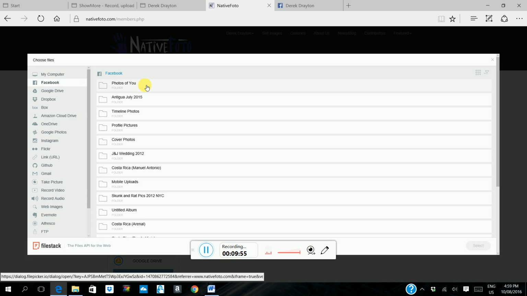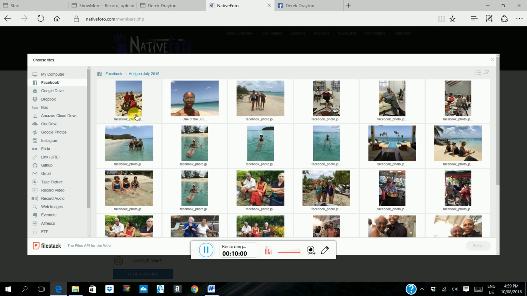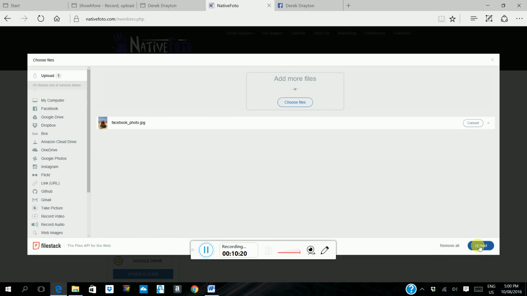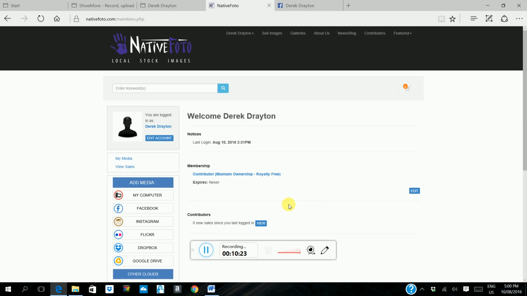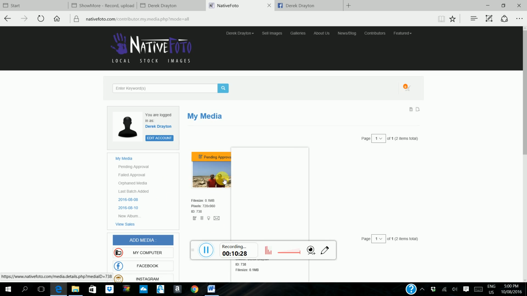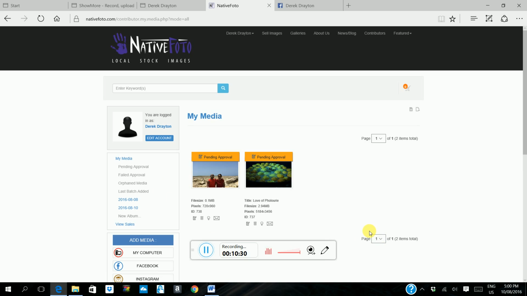I'm going to select the Antigua file in this instance. And now I can select the media that I want to upload via Facebook. Now to select, I press or click on the media or image. I can select several different images at the same time or just one image. For this purpose, I'm selecting the one image. And then we click the upload button. The upload is quickly completed. And we immediately see the media is present within our My Media account.